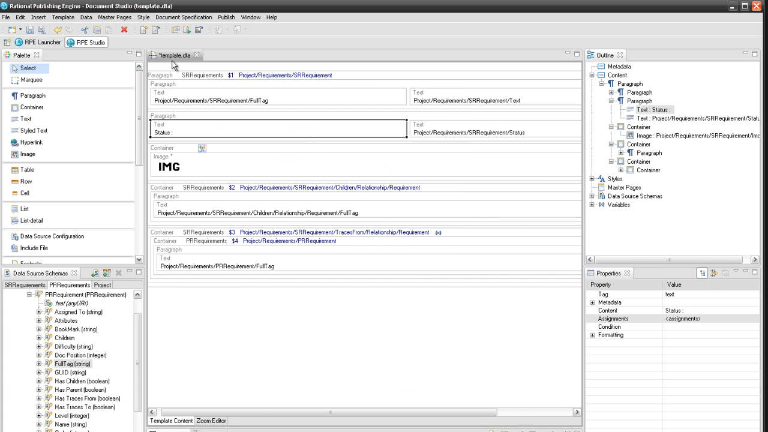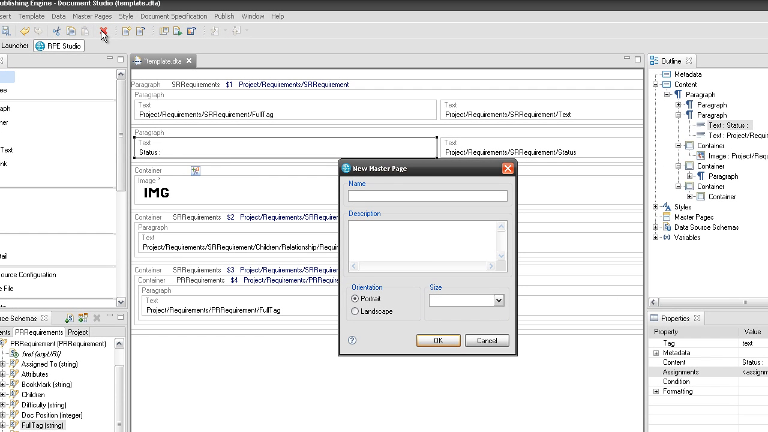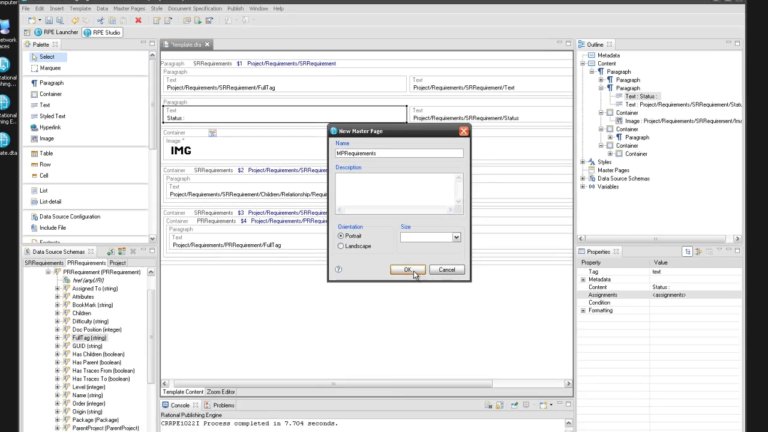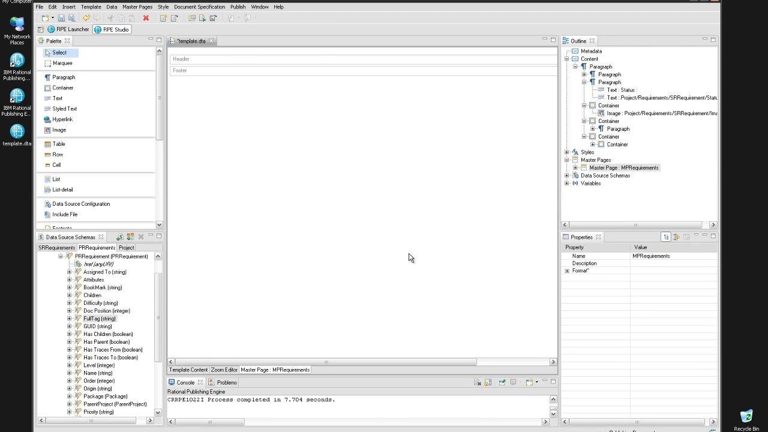To handle the header, the footer and the properties of a document, we need a master page. In Document Studio, click Master Pages, New Master Page, insert the name and click OK. Once added, the master page is visible in the outline view and a new tab containing the master name is added in the editor area.